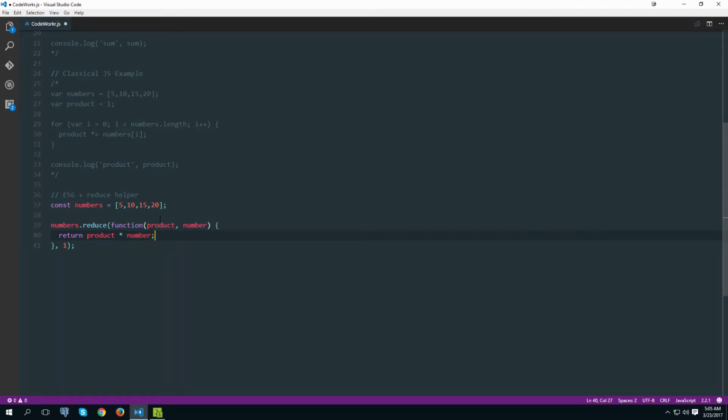So at first it will take the 5, it will read this product from the initial value, and that will result in 1 times 5. That equals 5, and then that gets stored in the product variable over here. So in the next iteration, the product will be 5, the number will be 10, and here it would be 5 times 10, so that would be 50, and then the value 50 will get stored in this product variable over here, and then the number will be 15, so then 50 times 15 will get stored in the product.